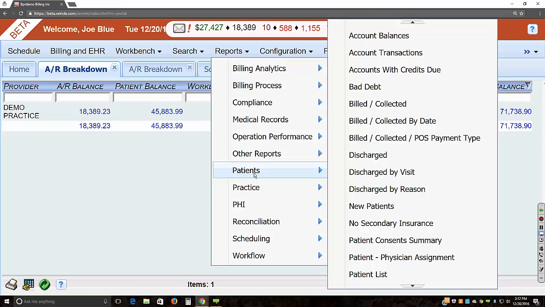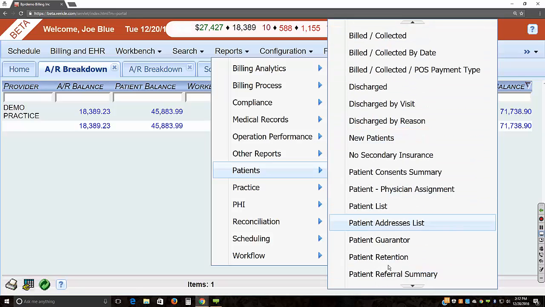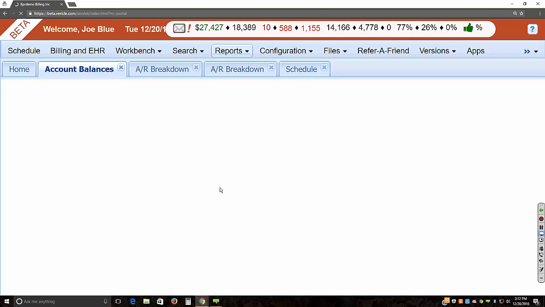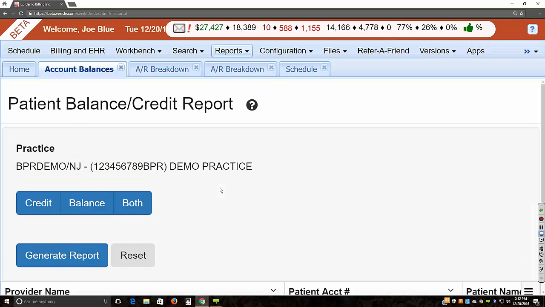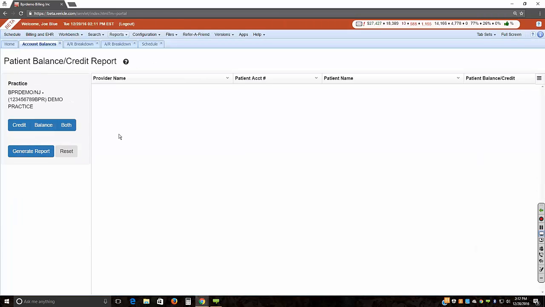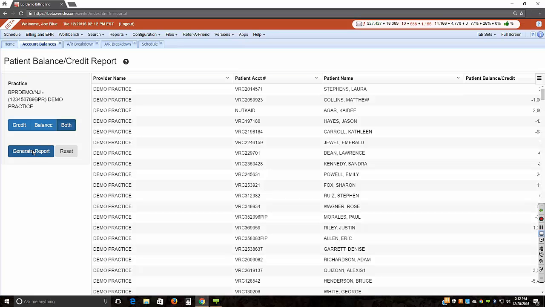And within the patients portion here, we're going to have a number of account balances, accounts with credit due. There's a lot of different choices here, and each one of them will look at the patient in a slightly different way. But we're going to click on the account balances first here. And we're going to zoom back out a little in order to give you a better vantage point of looking at this report. So do I want to look at patients with credits, patients with balances, or both? Here I'm going to click both. Generate this report. Now we can manipulate this a little bit.